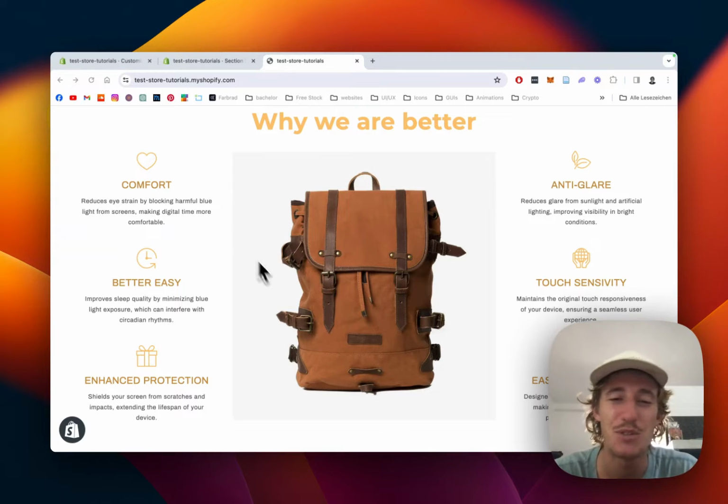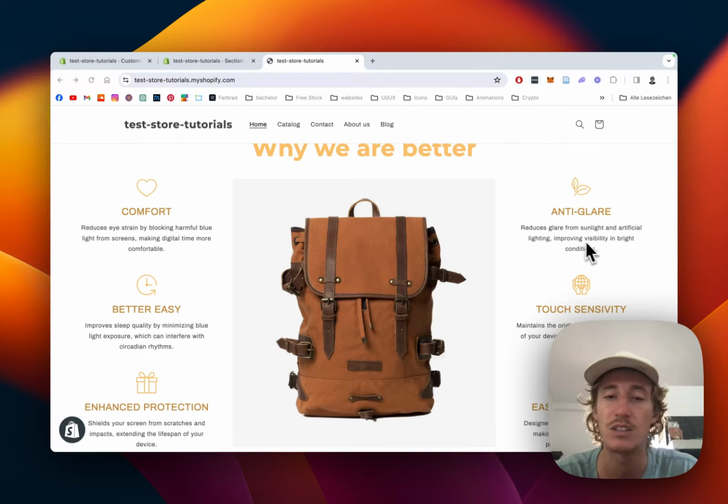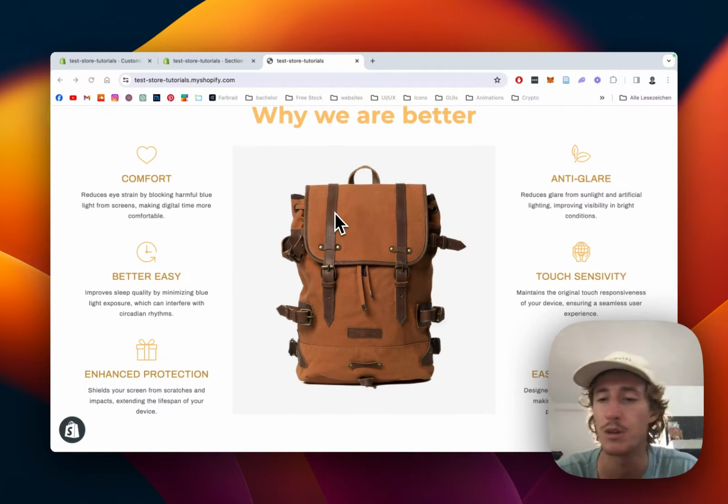Today we are going to be having a look at this features benefit section right here. It is all evolving around that middle picture, which is a backpack in this case. Of course, you can change that. The icons, colors, and all the text are fully customizable, and I'm going to show you how you can install it and get it for your very own store.